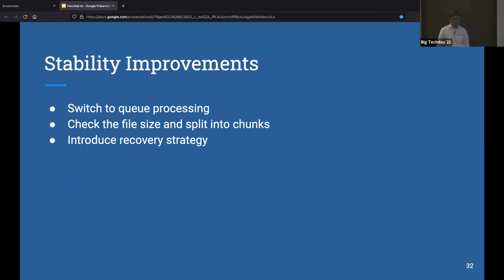And what we then did is we had to focus greatly on stability improvements, which means we switched to queue processing, and added another stage where we check the file size and split into chunks. If we really have a chapter which is more than 1 hour long, we can easily split it into smaller chunks of, let's say, 10 to 20 minutes, which is still long enough for the analyzer stage, but then fits back into the nodes. And we also introduced a recovery strategy. So we detect the failing of a processing stage and try to do it again, or give proper error handling in that case.